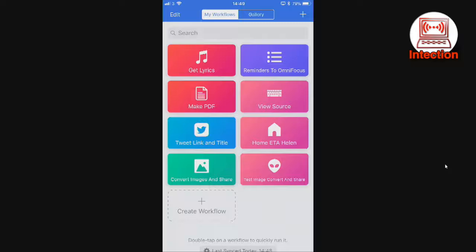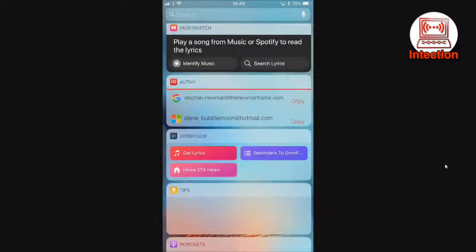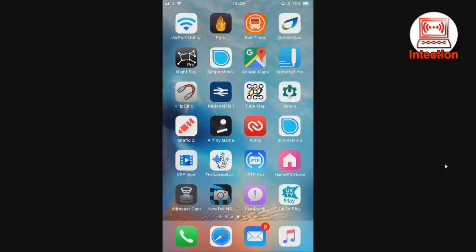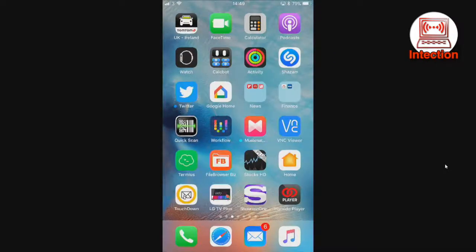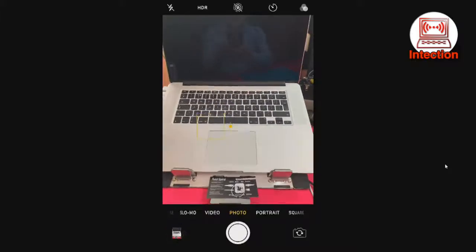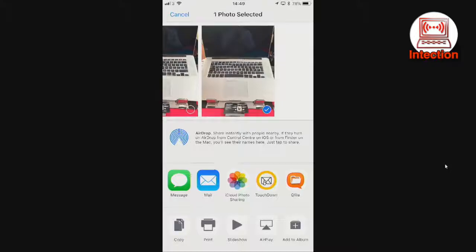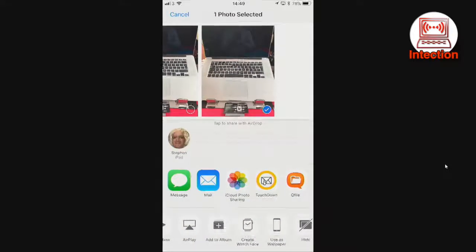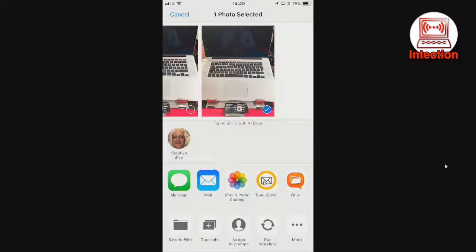So again, just to show you it working, if we now go back to the camera, and I will select the camera, so it's me. There we go. I'm going to take another picture of the laptop here. Wonderful. We've got a picture of that. We click the gallery at the bottom. We now click to share it. And you can select multiple images, by the way. So if you go to the bottom, you go run workflow.